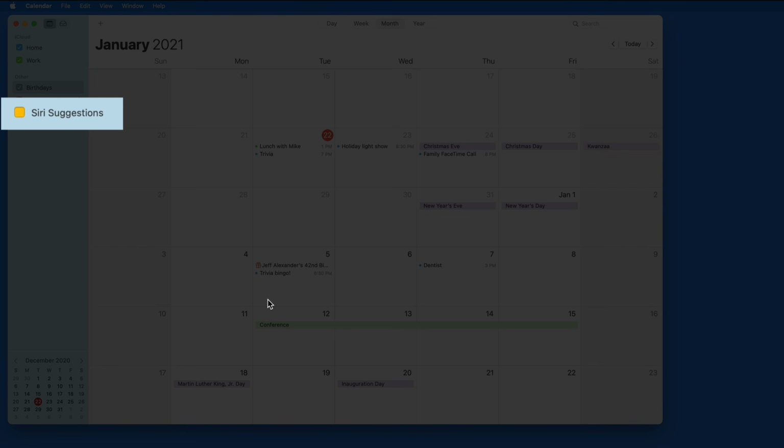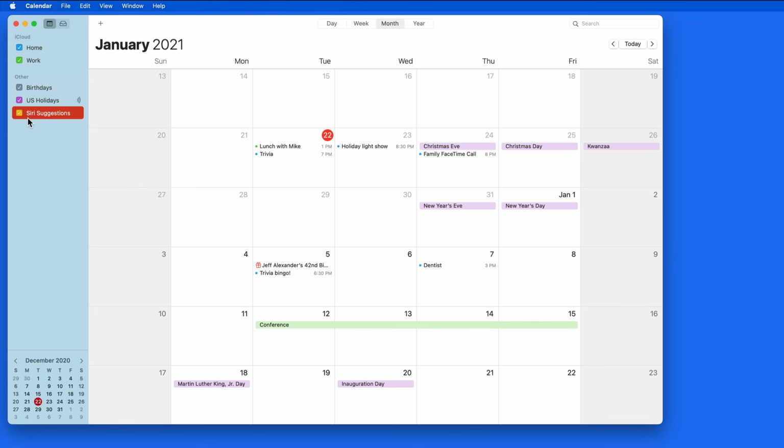The Siri Suggestions calendar is going to automatically recognize events in other apps, like Mail. These are typically things like a restaurant reservation or a flight.